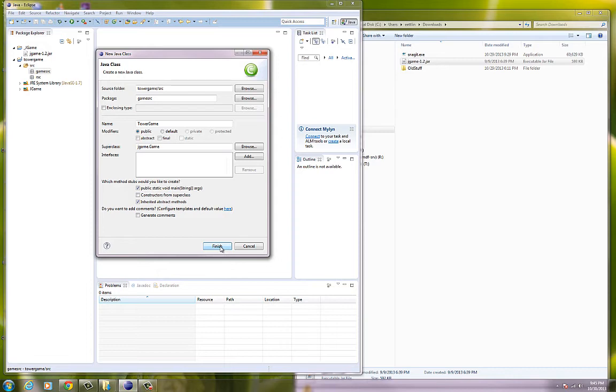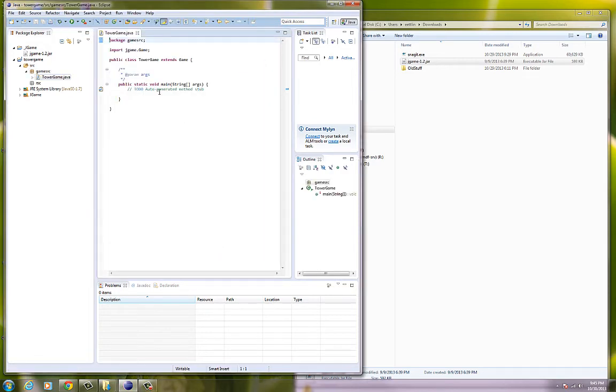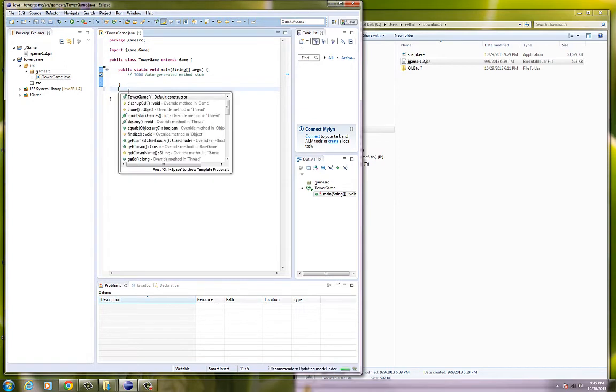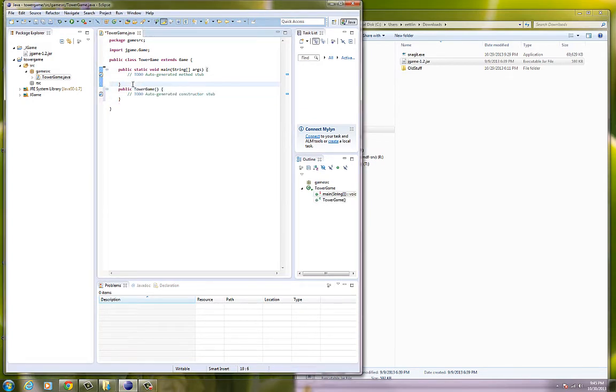So at this point, I have my main method and my constructor function is going to be right below that. I hit enter. In Eclipse, I'm going to hit Control Space and choose the default constructor for the Tower Game. And so now I have my two methods, my main method and my Tower Game method, and this is where my program will start each time I run it.